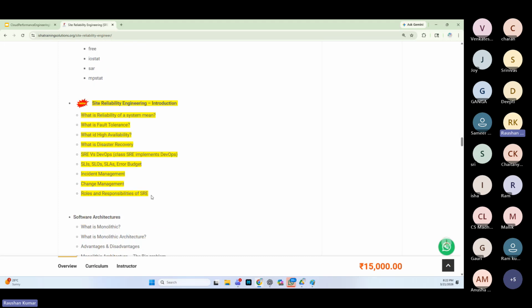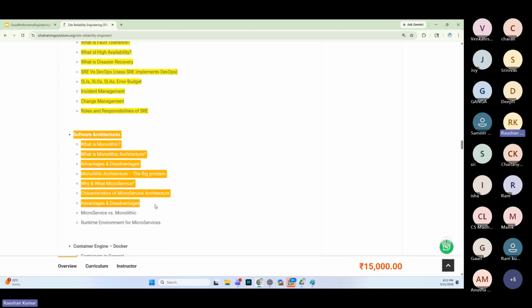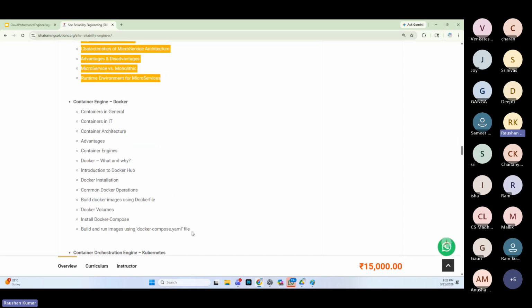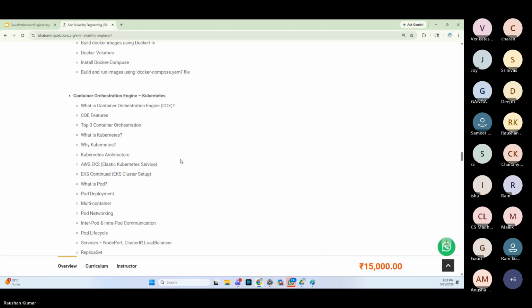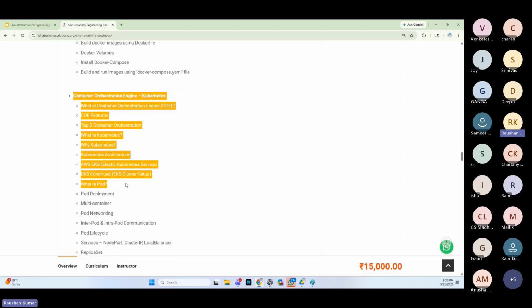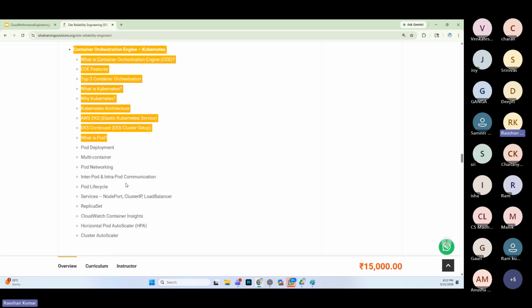We talk about SRE concepts: high availability, disaster recovery, SLOs, SLAs, SLIs, error budgets, and from the application architecture, monolithic and microservices architecture, Docker, container engine, containerization. So we need a container engine to create containers. Kubernetes, again in detail, whatever you need to know as a senior performance engineering professional or as a senior SRE, we all have in this course.